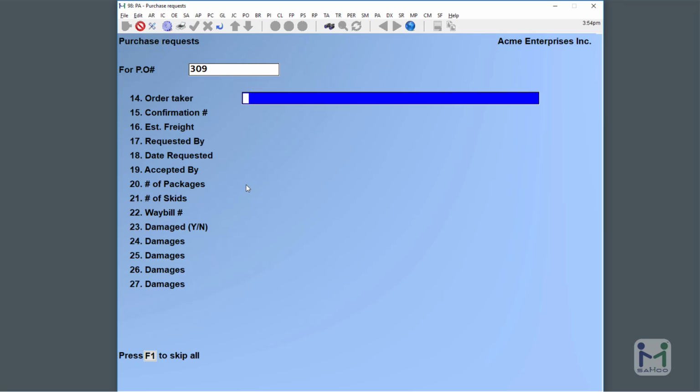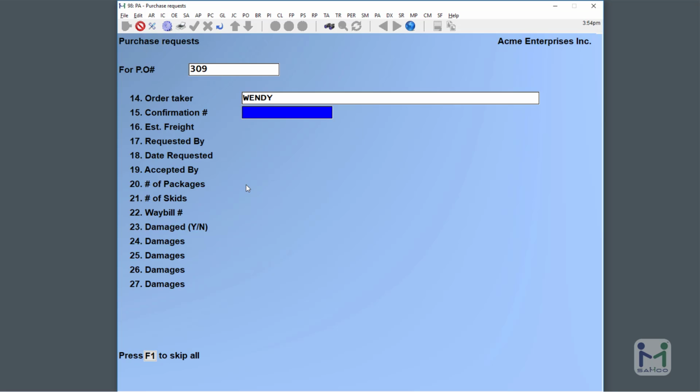Again, I can enter any of these fields now if I want to. I'm not restricted to that. It was just how I wanted to see it in the setup. So the order taker, let's say it was Wendy, took my order. She gave me a confirmation number of 60447. We're estimating the freight to be about $25. And was this requested by in our office? I can just press enter to go past it.